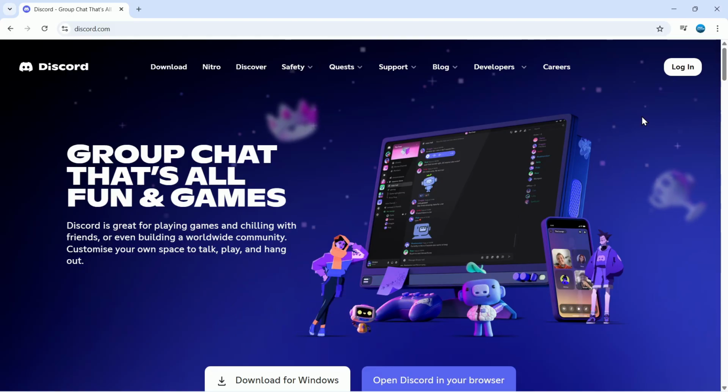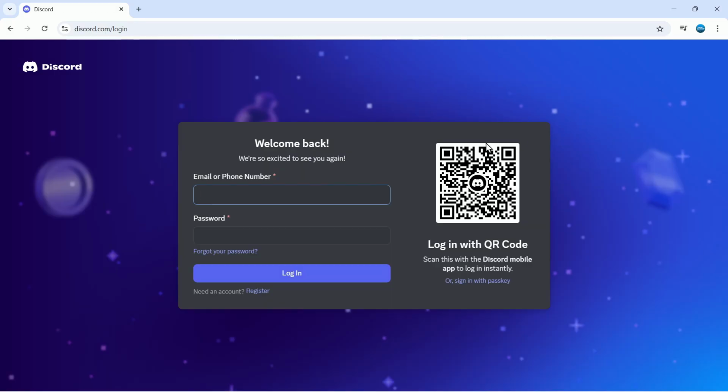To get started, what you want to do is open up a new internet browser and head over to discord.com. From here, come up to the top right hand corner, click onto the login button, and on the login screen, if you look underneath the blue login button, you're going to see a link to register. So what you want to do is give that a click.